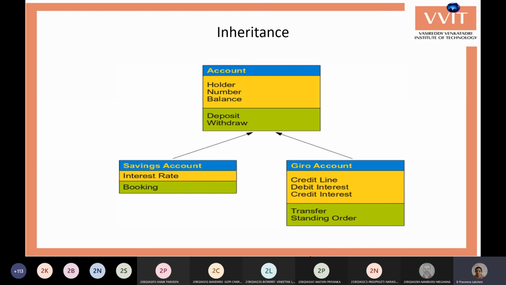Like this, we have an account as a main class, and we can have two other different types of accounts, savings account and giro account. All this data is used by the savings account class and also by the giro account class. Additionally, each has other data members. So this is called inheritance.